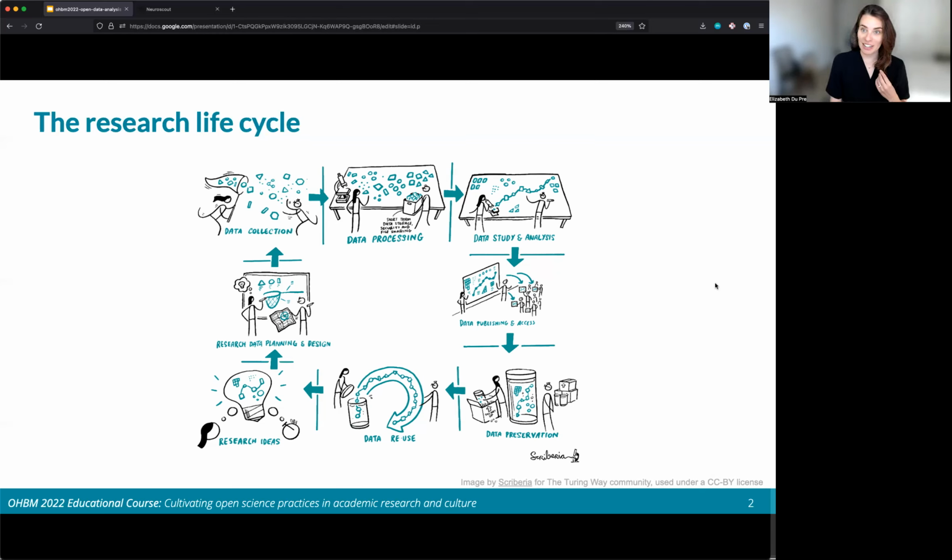So today's talk, this idea of open data analysis, really touches on three key points within this life cycle. First, on data processing, so how we organize our files and structure them such that they're amenable to pre-processing. Data study and analysis, so how we actually structure the analysis itself. And then finally, data reuse. So how can we make it such that we are drawing on existing data resources to investigate our own questions, and how can we set up our questions in a way to allow that?